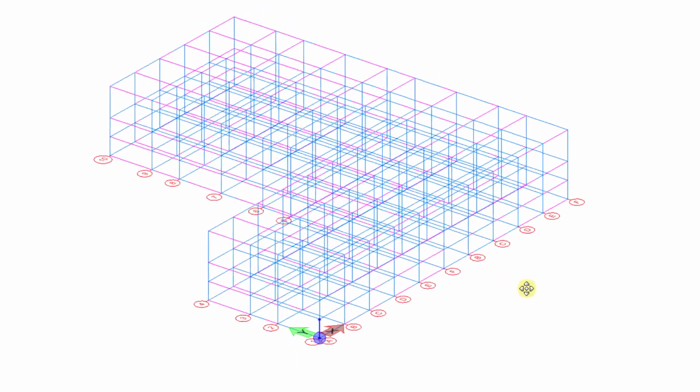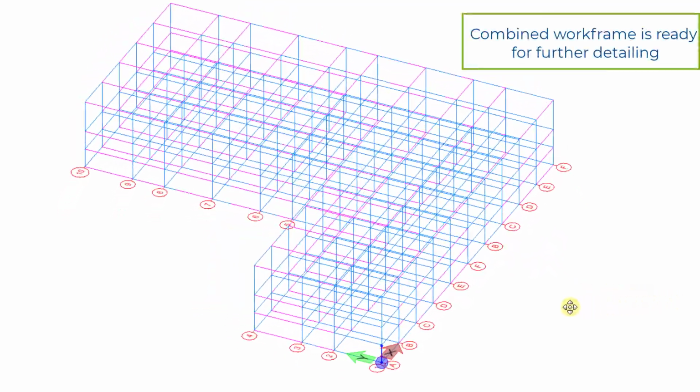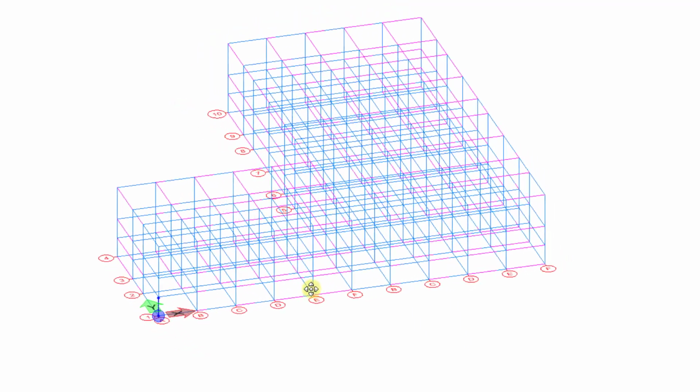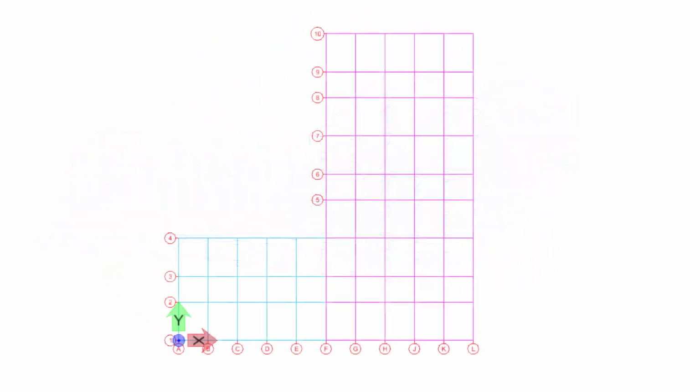Our combined workframe is now ready and we can proceed with the further detailing of this structure. In this way, we can create combined workframes using the workframe tool and easily detail any complex structures.